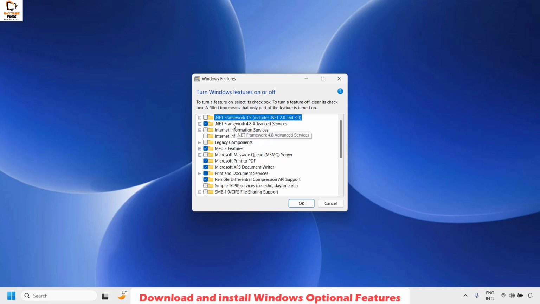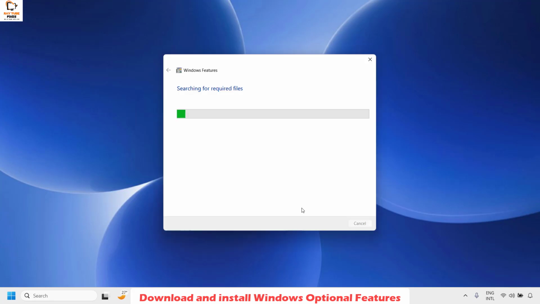In case you have any of these options unchecked, you may go ahead and choose the .NET framework. Make sure they are selected and then click on OK. With this, it will try to search for or install the optional required .NET framework on your computer. So wait for the Windows features to be installed on the computer.